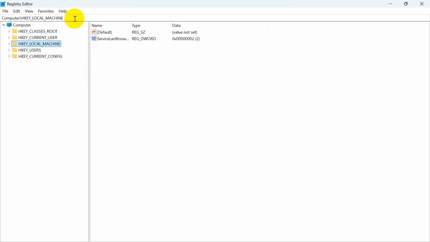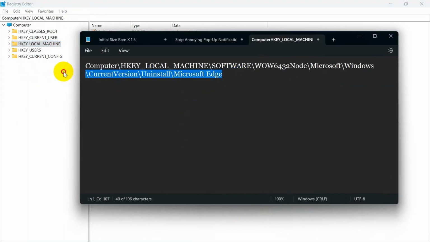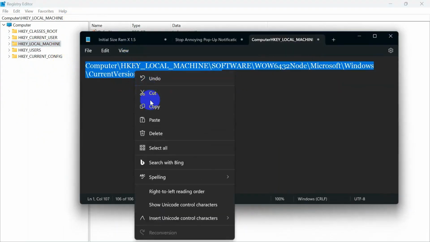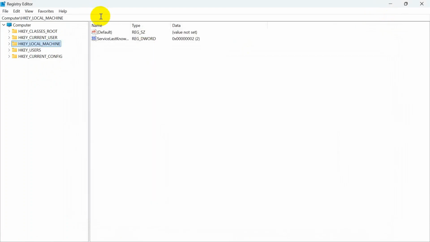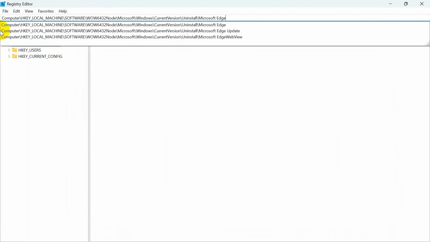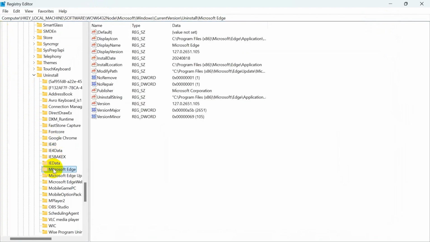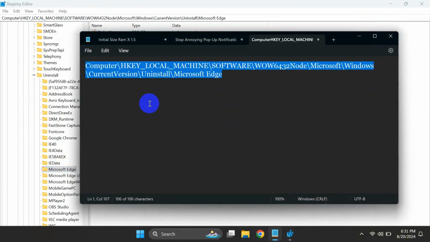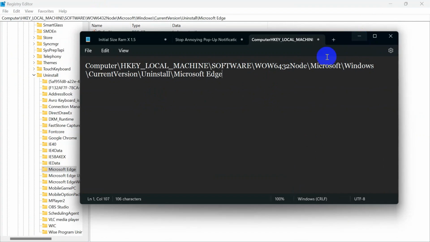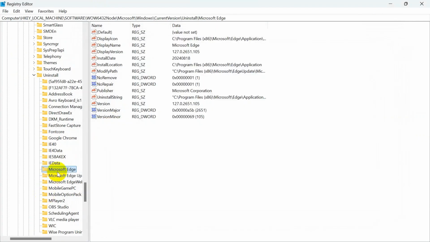So now I will paste a command that will help me. I will copy this command over here and paste it over here, like this, and click enter, and it will automatically redirect me to the Microsoft Edge option over here. Don't worry, I will give you this command in my video description, so you can copy it and go to the folder Microsoft Edge very easily.